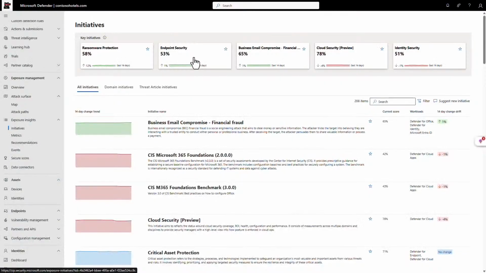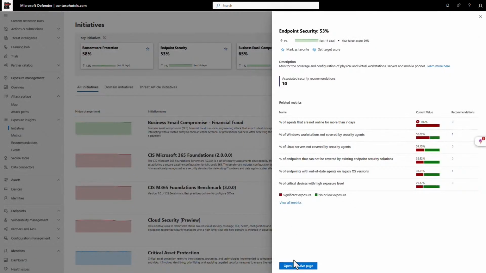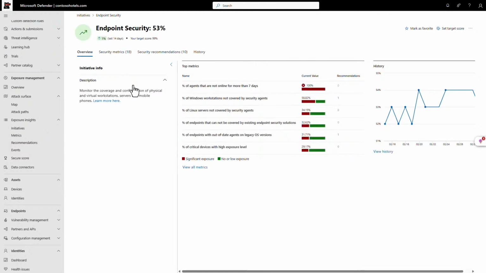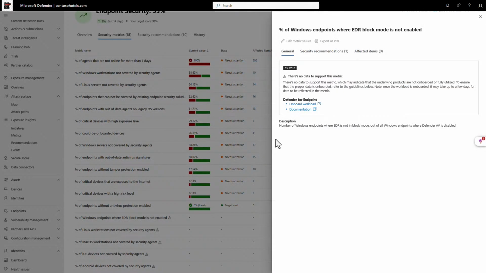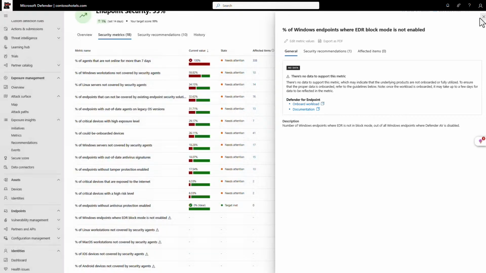So yes, let's go and see it. If we look into endpoint security, then expand the open initiative page and expand view all metrics. And in this one, for example, you can see we don't have data, right? So we mark them as an example. It could be the same experience as grayed out. It's not really the same, but we encourage you to go and connect. So you can see something like this: there is no data to support this metric. There is no data for onboarding that. You need to go and fully utilize this feature and connect it to what's needed. Again, just to share the experience of how it looks.